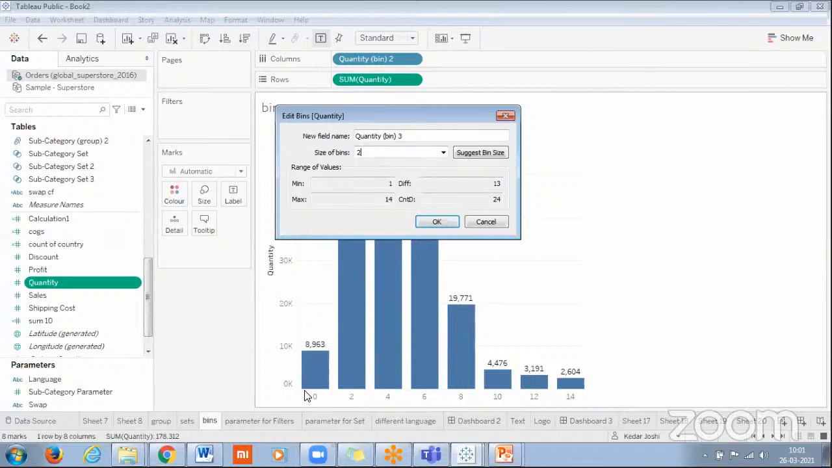So from 0 to 2, this will be the bin. From 2 to 4, this will be the bin. From 4 to 6, this is the bin. From 6 to 8, this is the bin. Likewise, till 14, we have these buckets. Every bin is of size 2. So 0, 1, 2, then 2, 3, 4, likewise. Here we have specified the size, otherwise Tableau will suggest it to us.